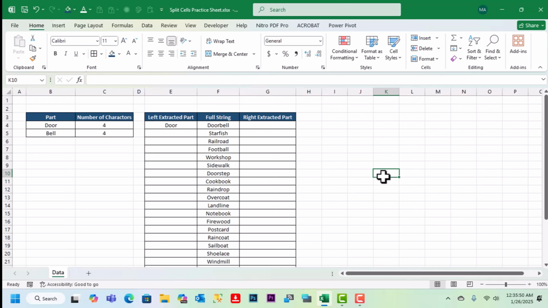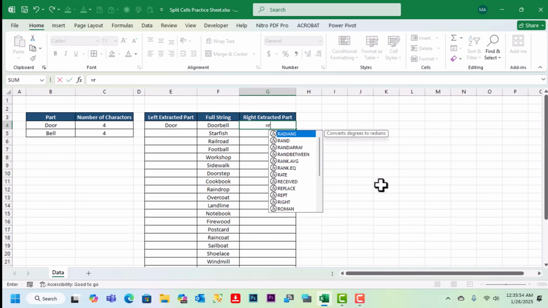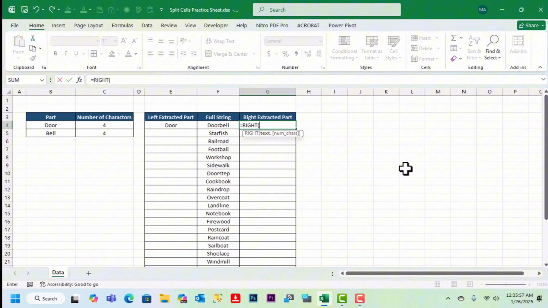Now, let's extract characters from the right side of the string. The right function works similarly, but it extracts characters from the end of the string. Now, we want to extract the word bell from doorbell. Since bell has 4 characters, we'll set the character length to 4 in the formula.